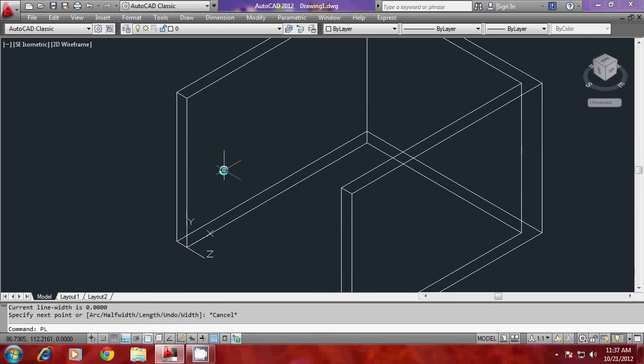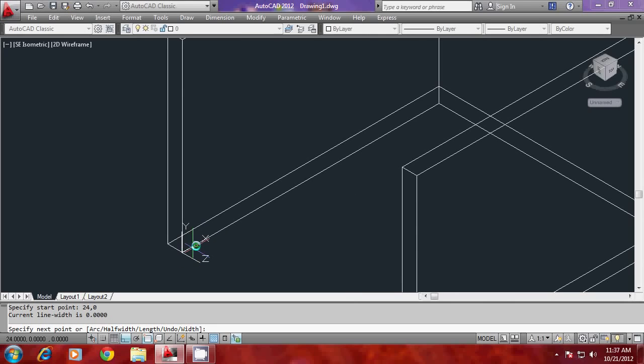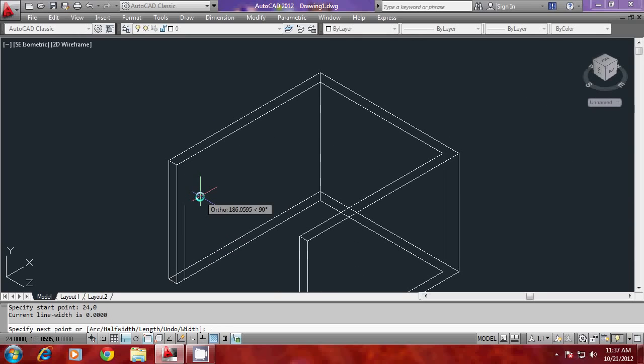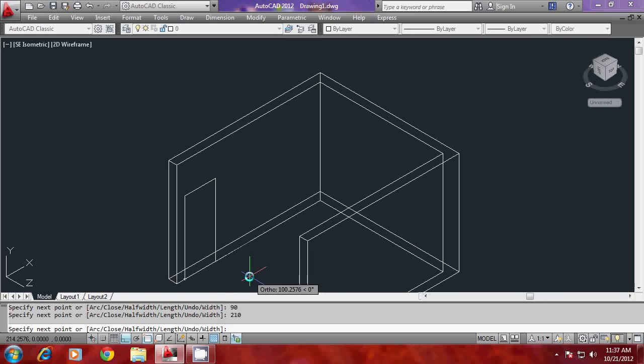So I'll draw a polyline at a distance of 24,0 because my polyline has to start at a distance of 24 centimeter from this origin. Now I'll go all the way up. So I'll give 210 as the height because that is the height of the lintel, and I'll give the width of the door as 90. Then I'll come down again 210. Then I'll give just close. Okay, so I've made a profile of the door.